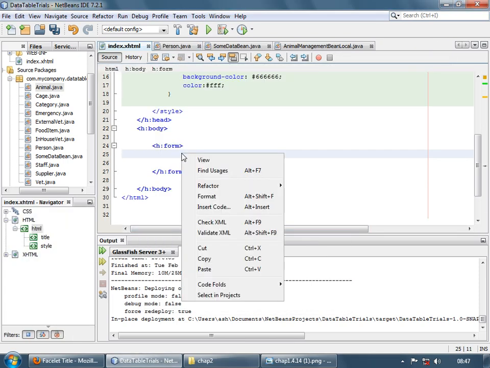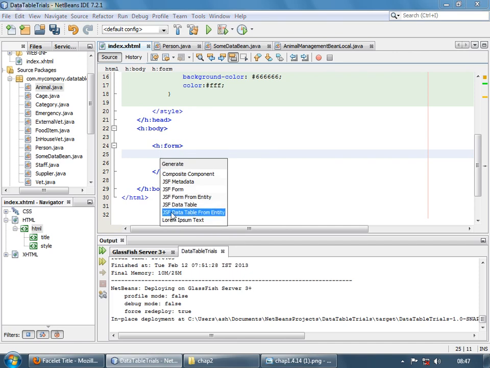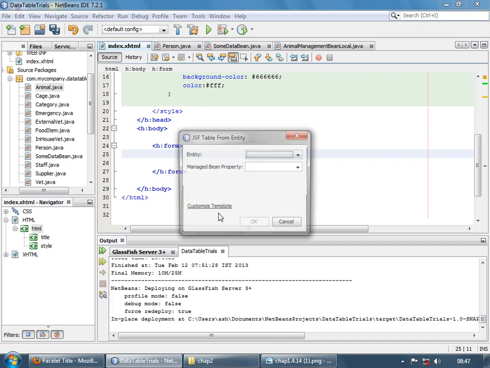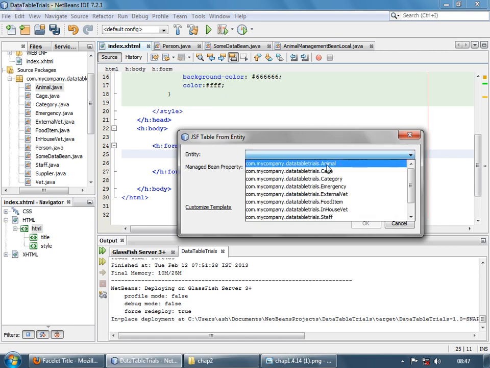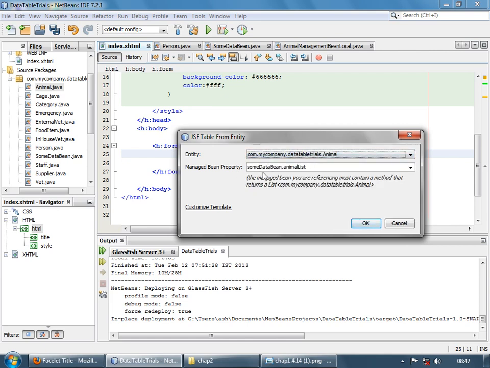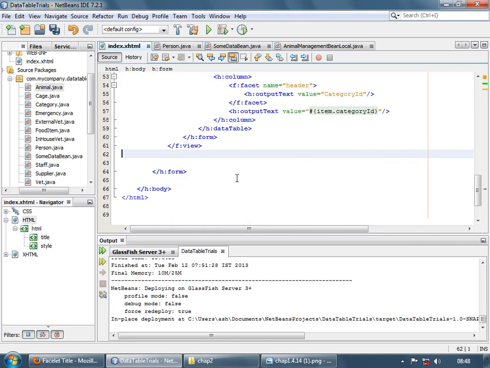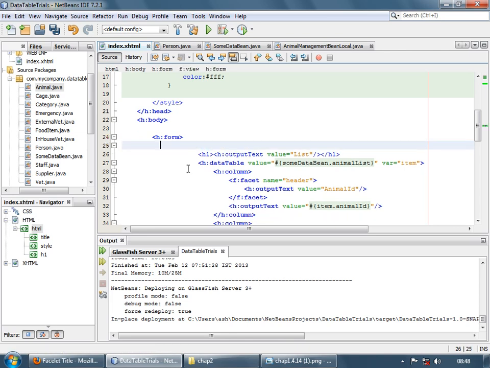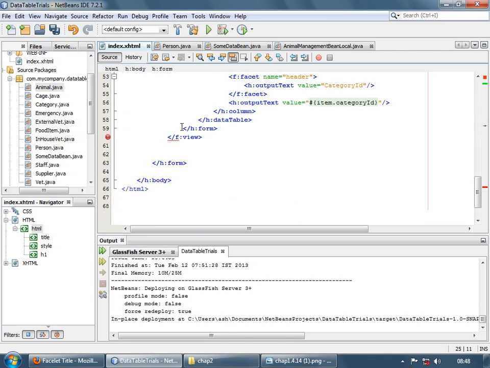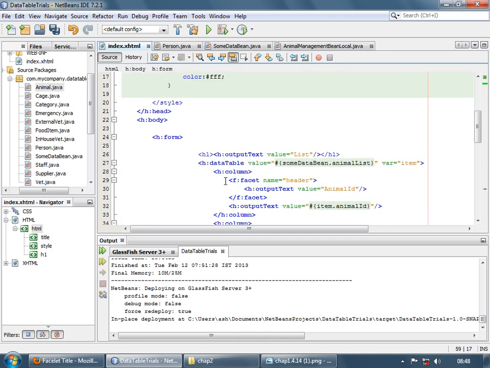So over here, right click, insert code, and select JSF data table from entity. First let's select our entity, which is animal, and the IDE properly guesses that animal list returns a list of animals, so that's proper for us. Okay, and it puts an f:view and f:form. We already have an f:form, so let's delete this off, and let's delete this off. So this is a data table.